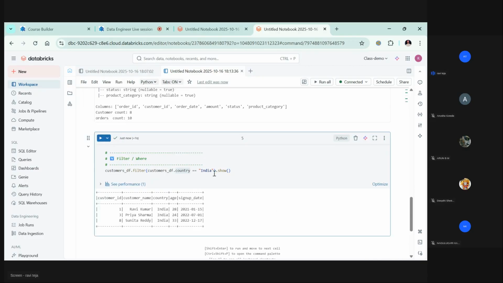If you observe the syntax correctly, this is the df name and this is the column name, but I'm not passing the column name alone; I'm passing the column name along with the df. In future, if you go with the column name alone, it might cause some issues. Maybe this country is present in one more data frame, say orders df also has country. Then if you use just country, it will be ambiguous, whether it should go to customer or orders. So it's always better to use customers df dot country.